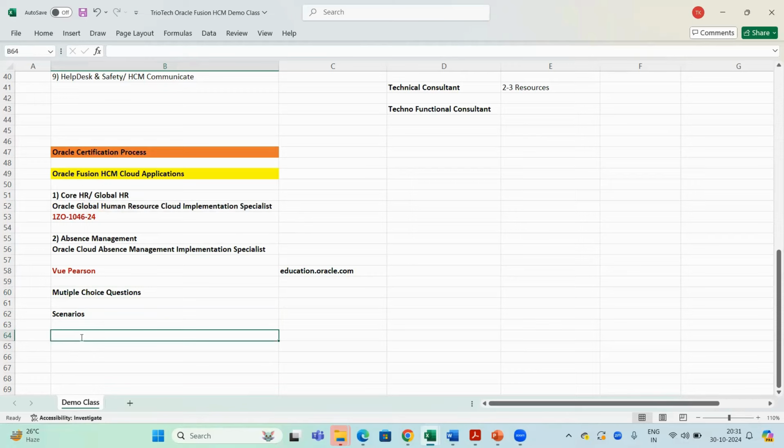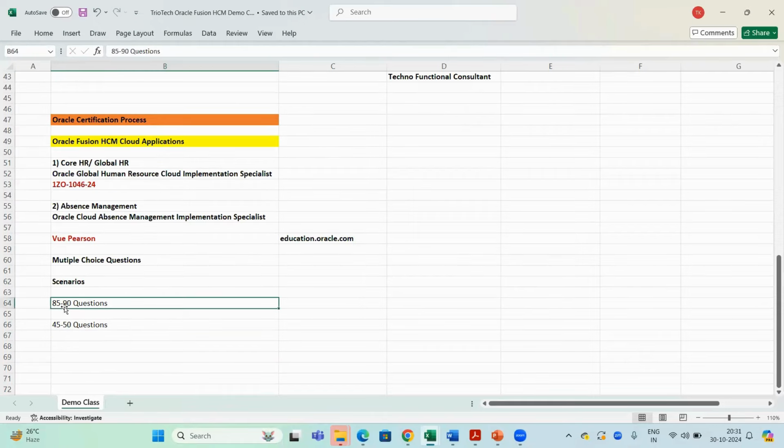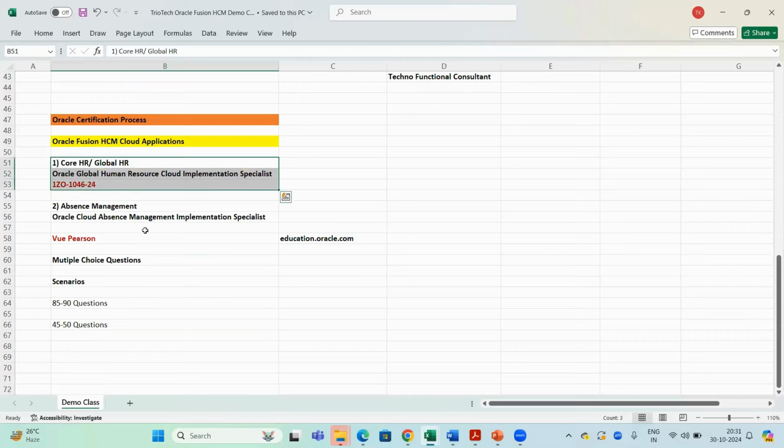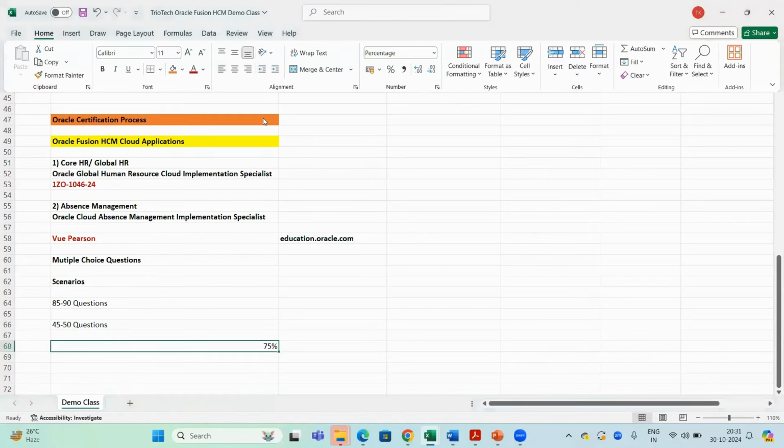If it is a Core HR exam, we have approximately 85 to 90 questions. If it is an Absence module, we used to have 45 to 50 questions because it's a small module, but Core HR is a big module with a bigger count. So module to module, the number of certification questions differs, and there is negative marking. The pass percentage is 75%. You should get 75% to clear the examination.